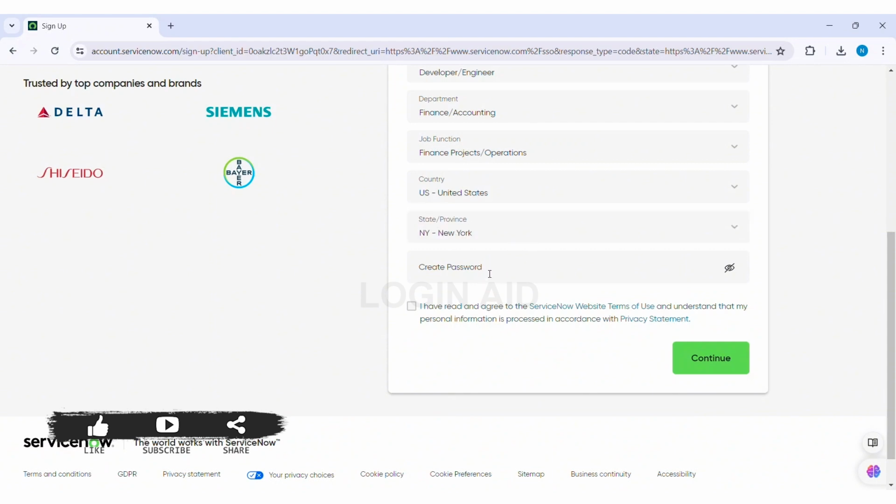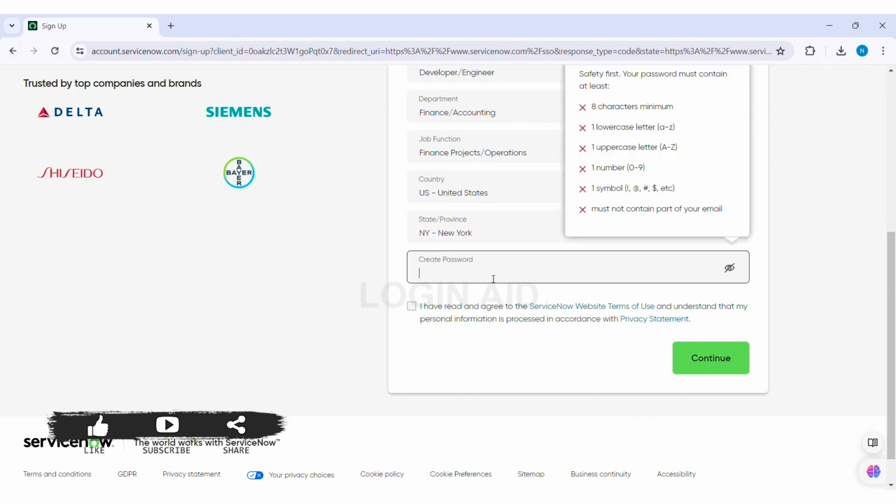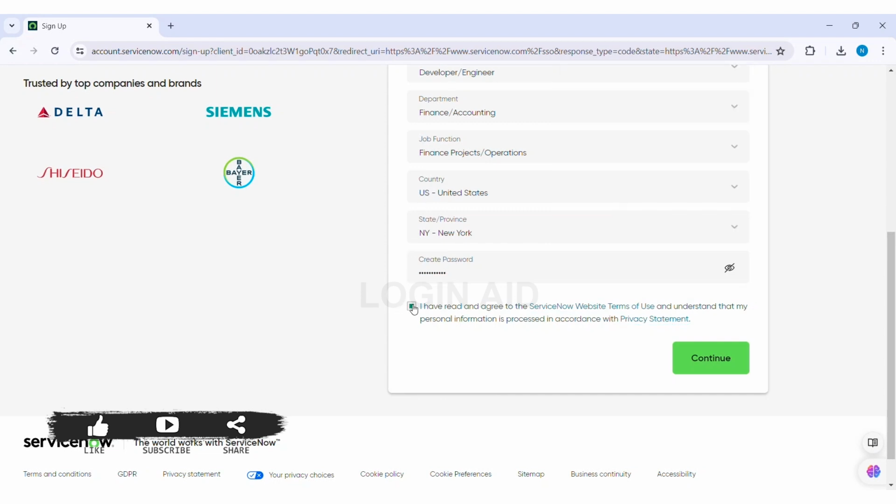Now here you need to create a strong password for your ServiceNow account. Make sure it fulfills all the criteria that are mentioned in the box above. Once you have viewed the ServiceNow website terms of use and privacy statement, click on the box stating that you have read and agreed to all those. After you fill in all the information, now click on the continue option.